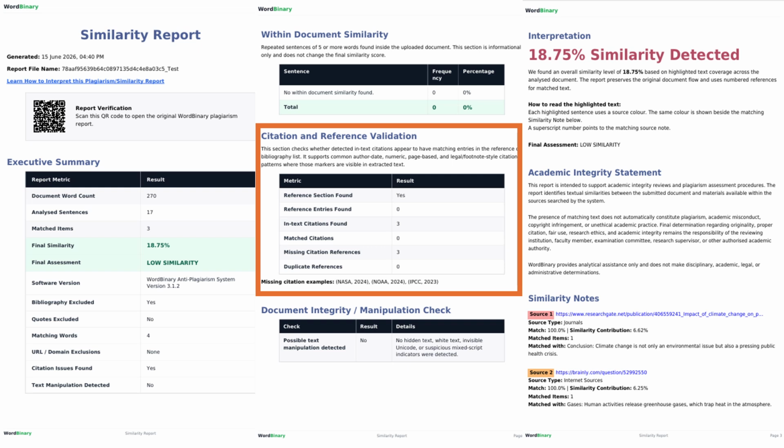After that, we have citation and reference validation. This section checks whether the in-text citations in the document appear to match entries in the reference or bibliography section. It supports common citation styles such as author date, numeric, page-based, and legal or footnote style citations where the markers are visible in the extracted text.